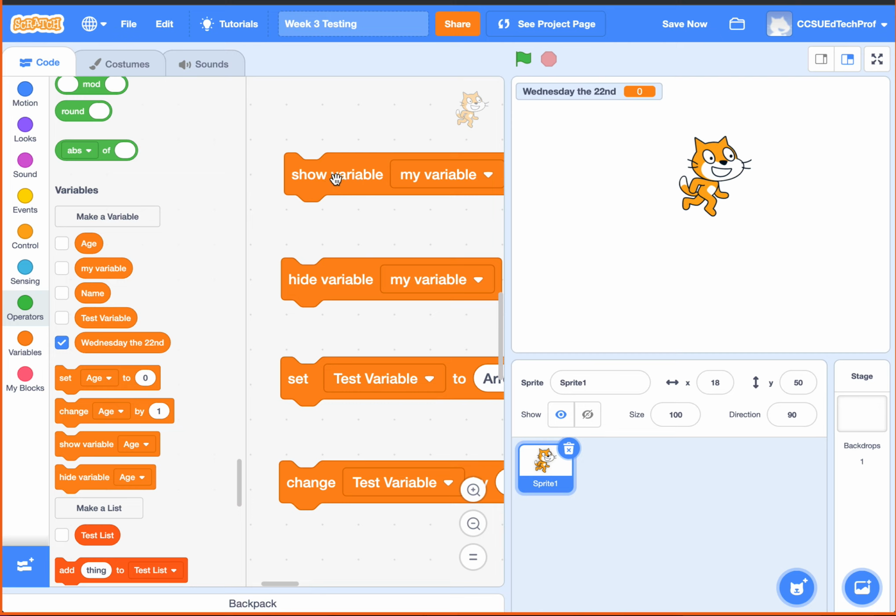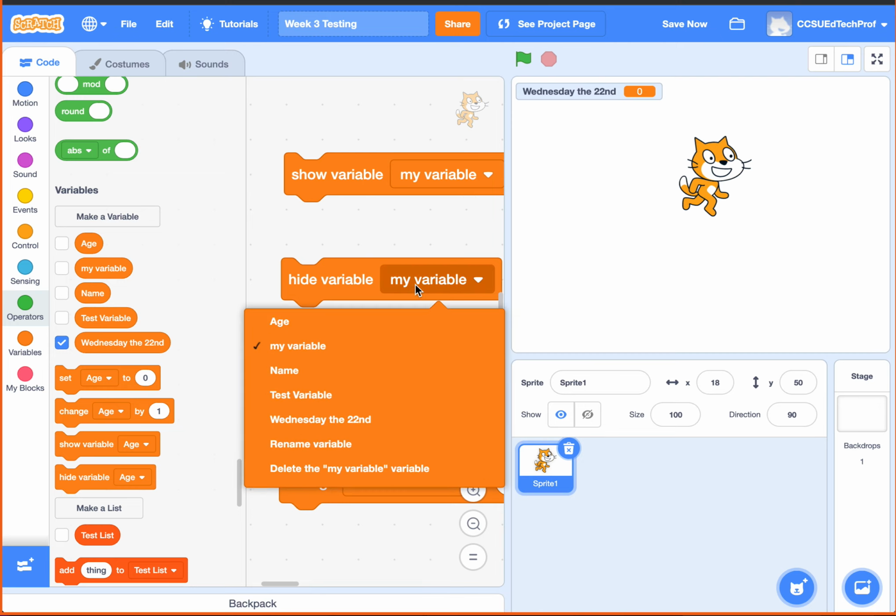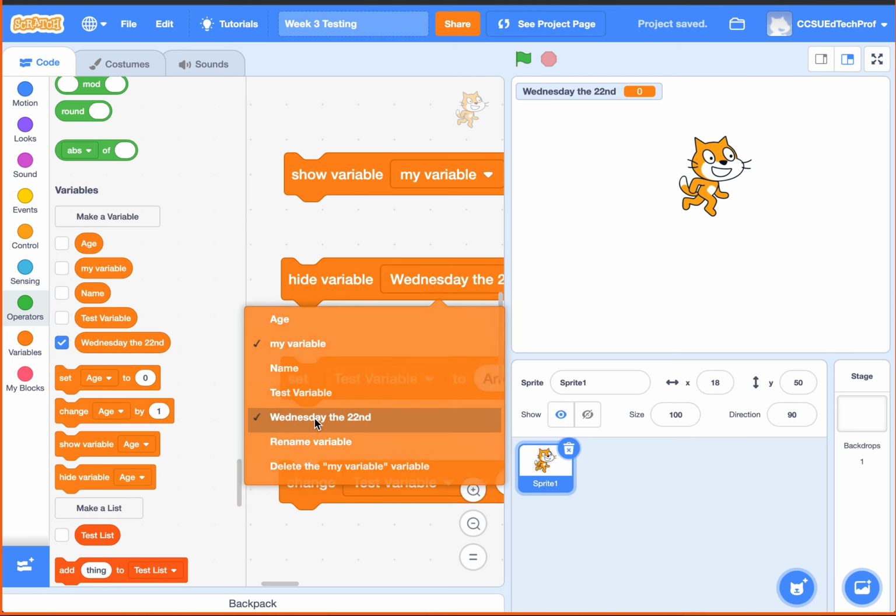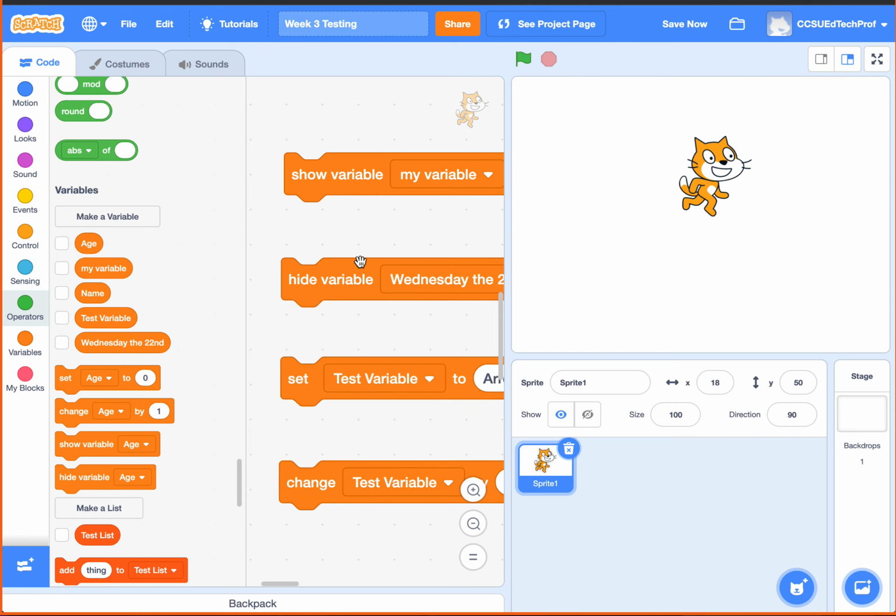And just to demonstrate this, right now it's showing, but if I click on the hide variable, I have to pick which variable, Wednesday the 22nd. Now when I click on this, that variable disappears from my window. If I do the same thing here and say show variable, then it shows back up.